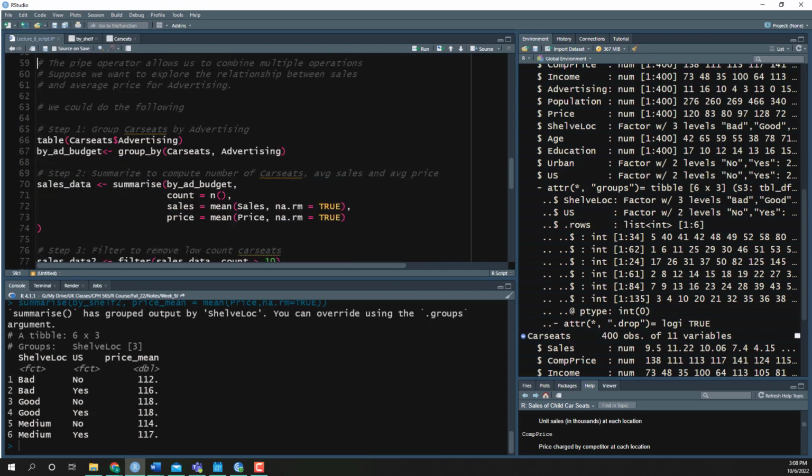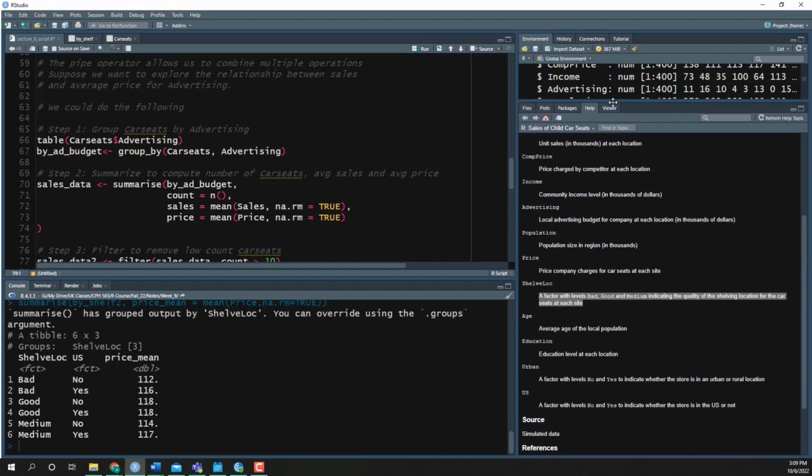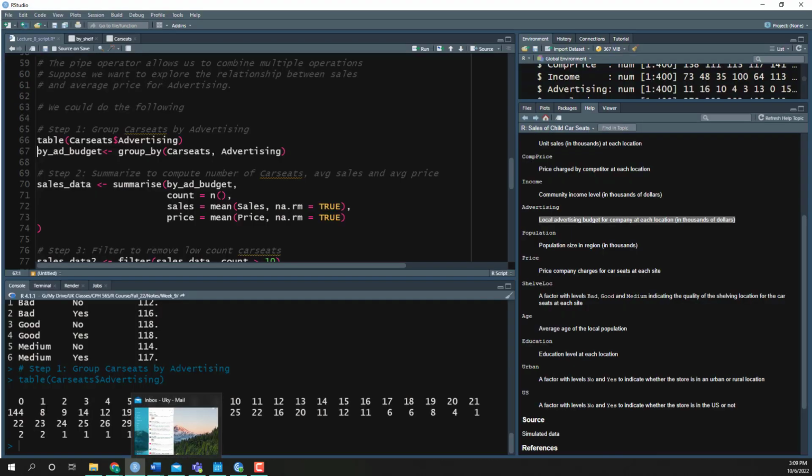So the first thing that I could do is I could group car seats by types of advertising. So let's remind ourselves what the advertising looks like. So advertising is the local advertising budget for company at each location in thousands of dollars. So let's just first get a look at what this advertising variable looks like. All right, so in thousands of dollars, we can see that we had one location that spent $29,000. We had 144 locations that spent no money at all. We had 10 locations that spent $9,000 and so on.